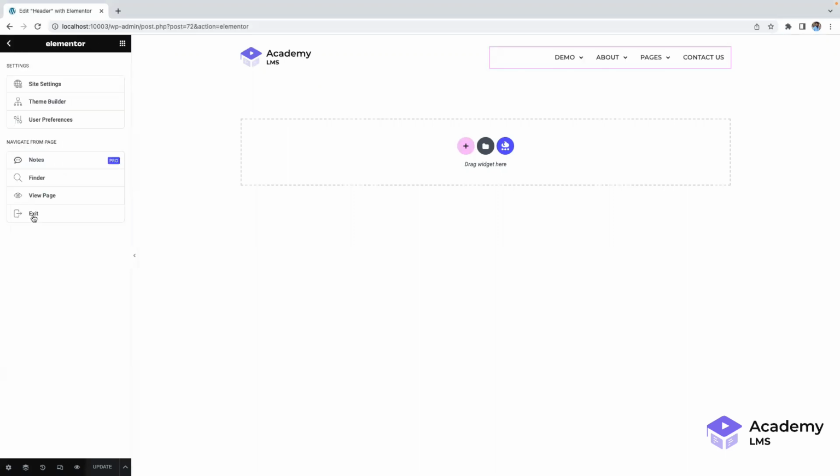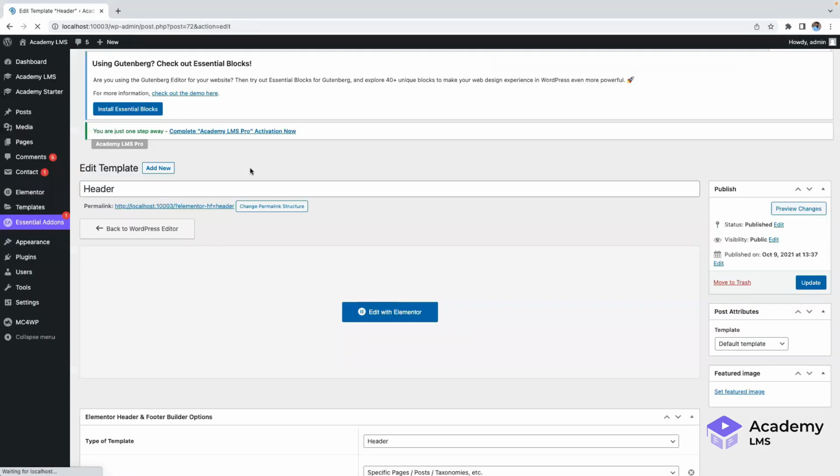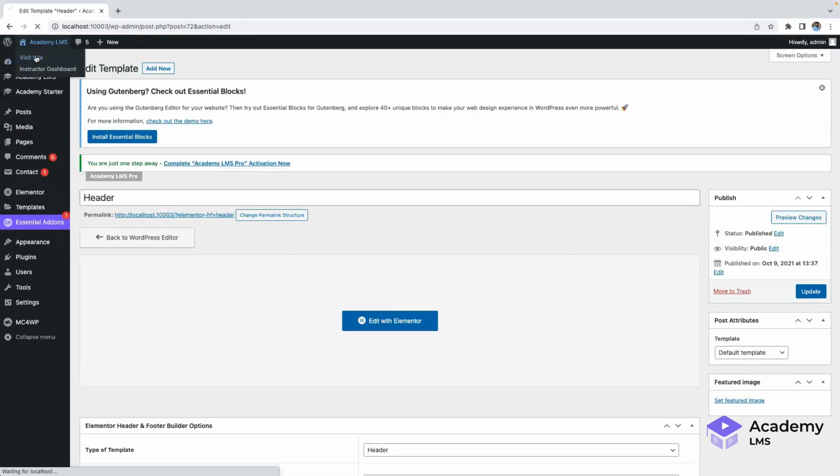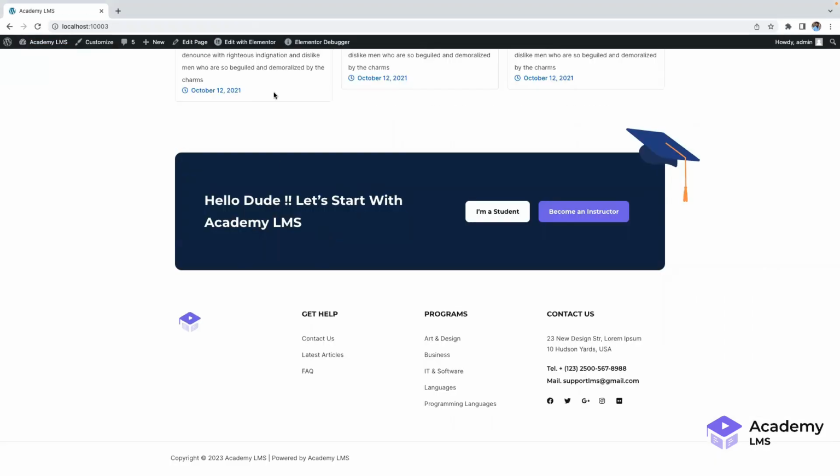If you need to go back to your WordPress dashboard, simply click on the Exit button. If you'd like to customize the homepage, click on Edit with Elementor. Alternatively, for customizing the footer section, click on the Footer option. Let's focus on the homepage customization for now. From here, you have the freedom to customize the homepage as per your needs and preferences.